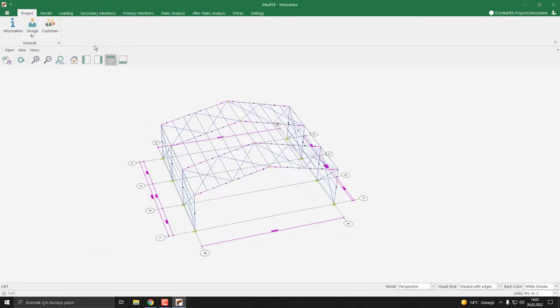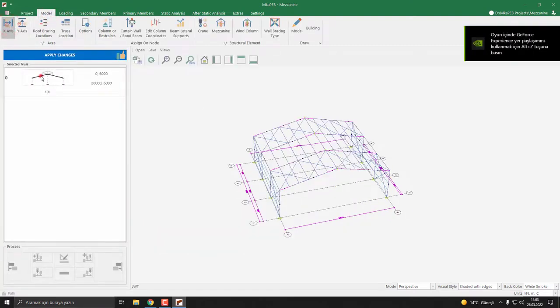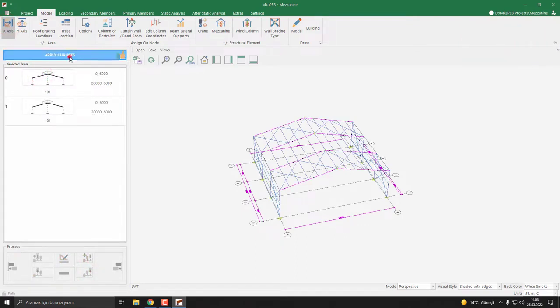Let's add another portal. Model, X-axis, add similar to right, and apply changes.